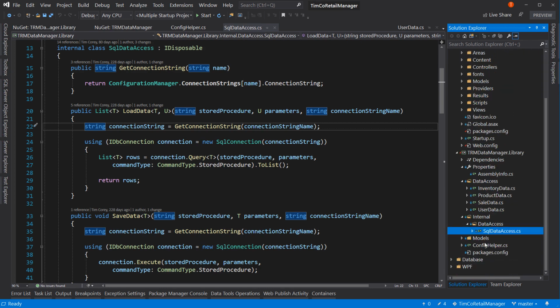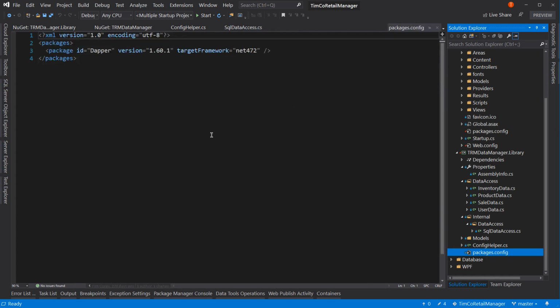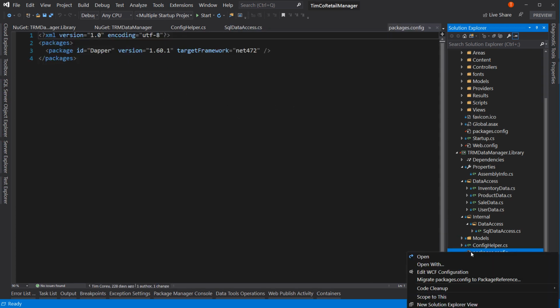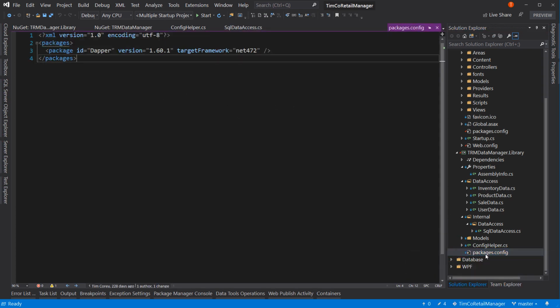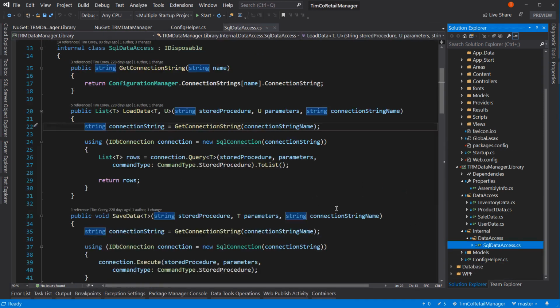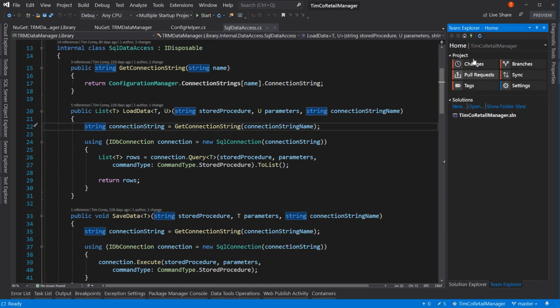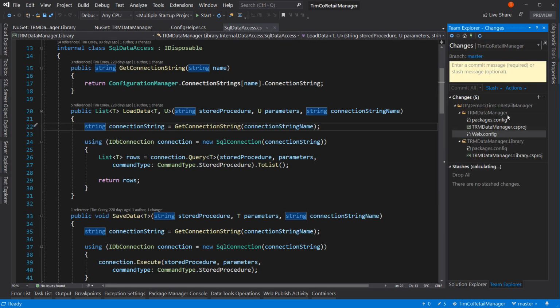Okay? So lastly, I'm going to delete this packages.config. We don't need it anymore. So I'm going to go ahead and hit the delete key here. And yes, I want to delete this permanently. And now I can check in my changes.